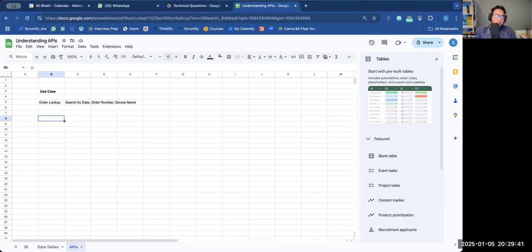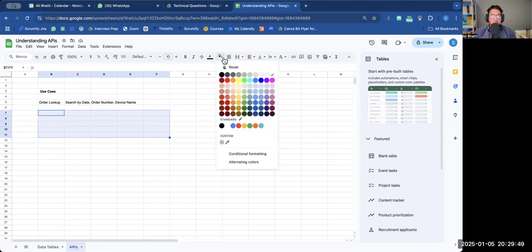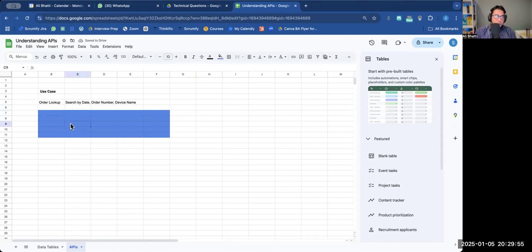Let's just imagine, for example, there's a page, and in that page it says order lookup, and there's a little button or an area to search. There's a search CTA. And you could enter a date, order number, or device name. So they enter it in and they hit the search CTA. Well, what happens? What type of API call are we going to have?